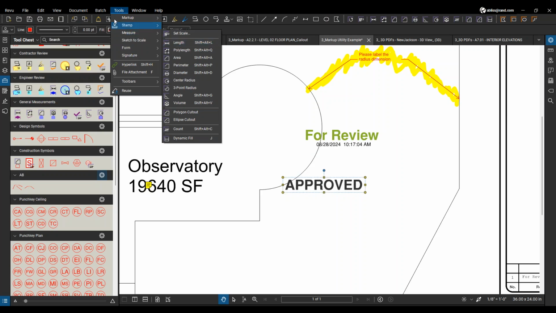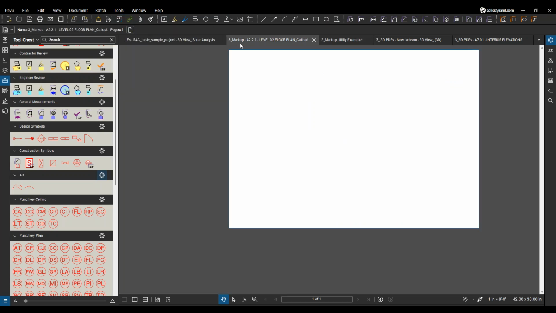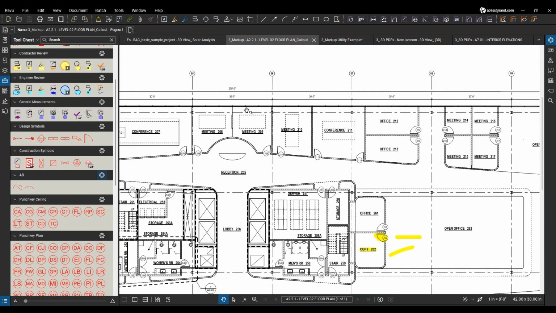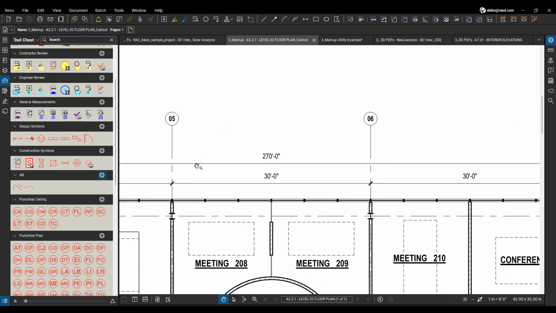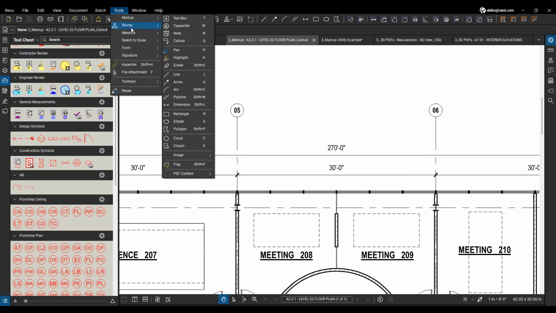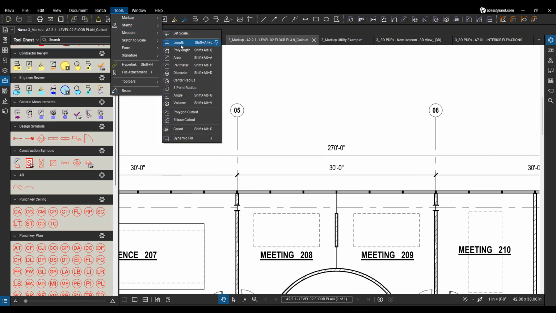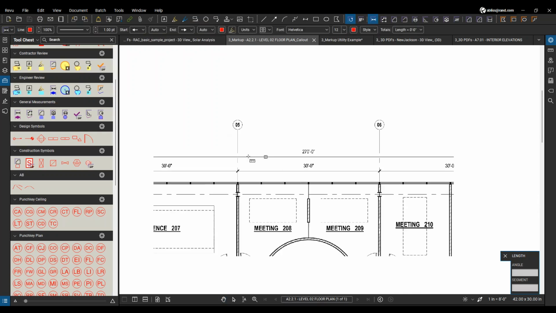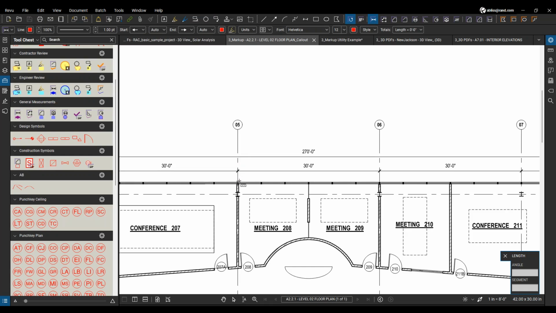Maybe the measure tool. We got some fun stuff in there. Let's try another. Let's go to another place. I got a construction drawing or an architectural drawing over here. And so we can do some markups with the measure tool. So we can tell it where we want these to go.